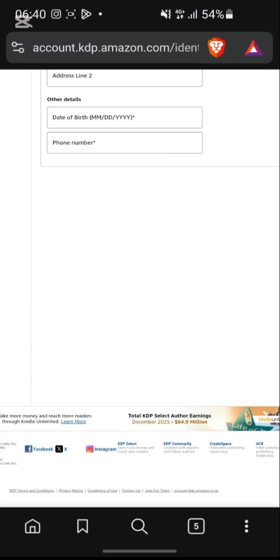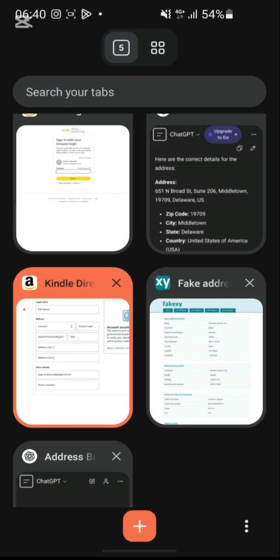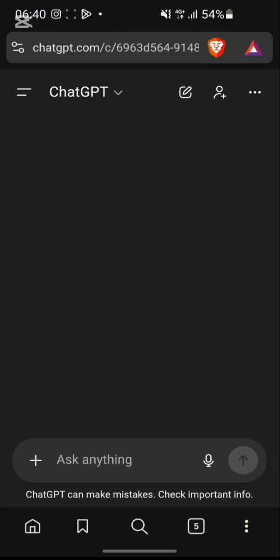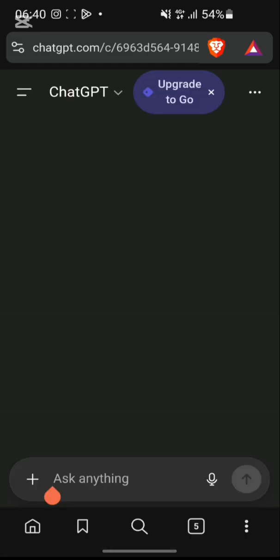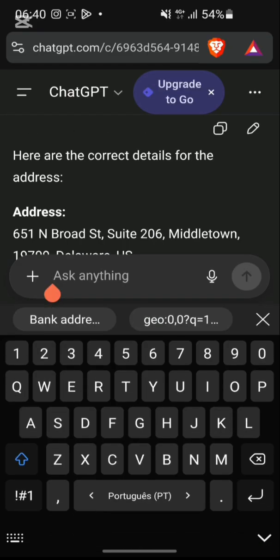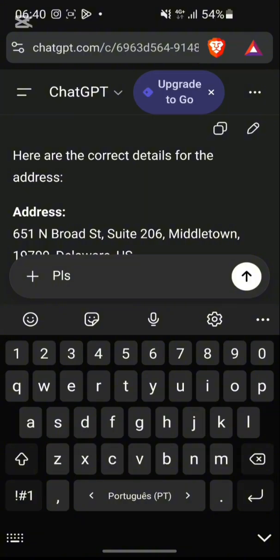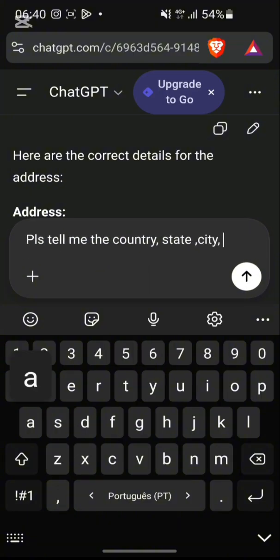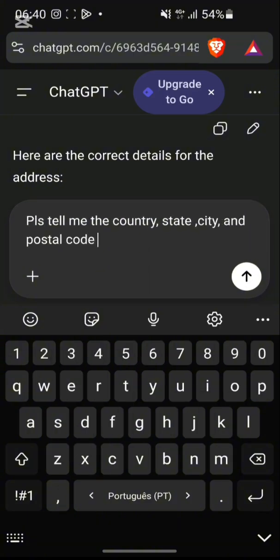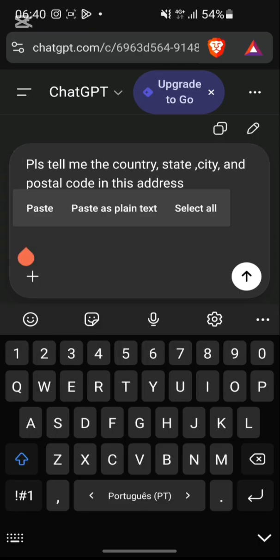So this is what I'm gonna do. If you have other browser, you can sign up with ChatGPT, but I like using Brave for my ChatGPT. That's why I am doing it here. So I will ask this question. Please tell me the country, state, city, and postal code in this address. You paste the address.